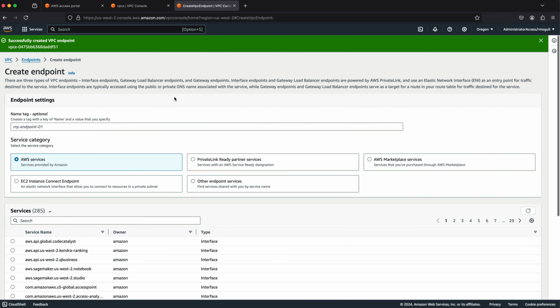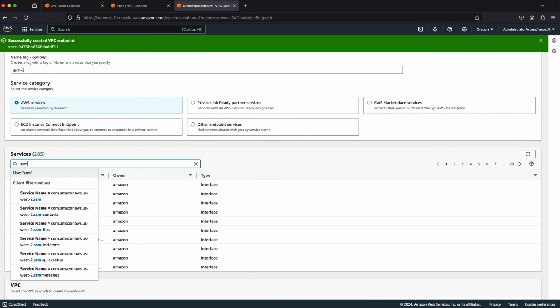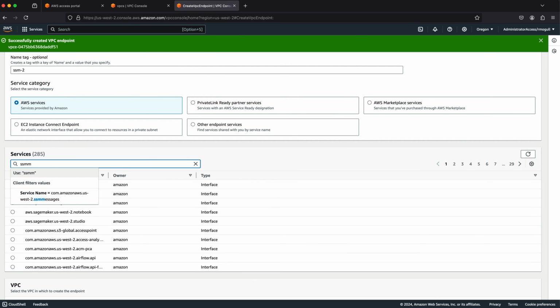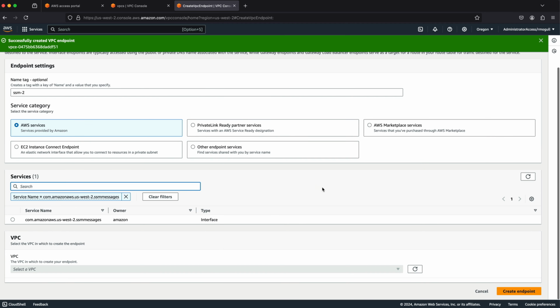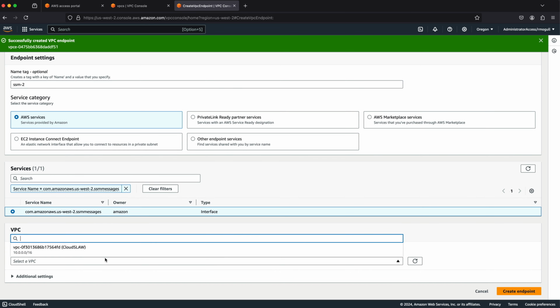This is because SSM has three different things that it needs to be connected to. We'll call it SSM2. And if I search on SSM and then type another M for messages, this is what allows some of the communications that we need. So I'm going to hit that checkbox. The SSM messages is going to be that service. And the rest is the same.